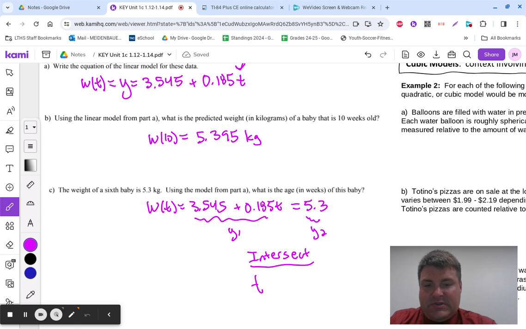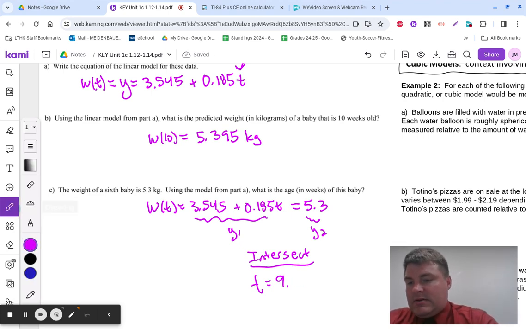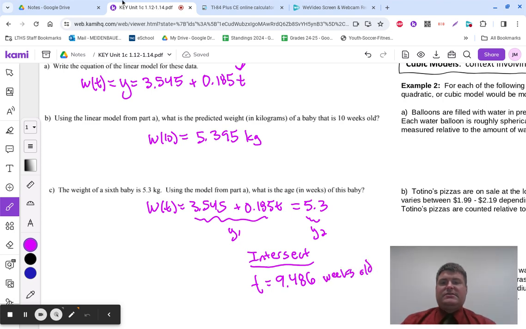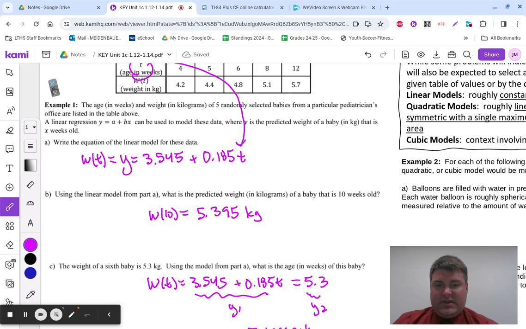So t equals 9.486. I can't even read my own writing. And this is going to be weeks old. Okay. So that's us using a linear regression, and we can answer all these questions right here. It's going to take lots and lots of practice just to get used to this.